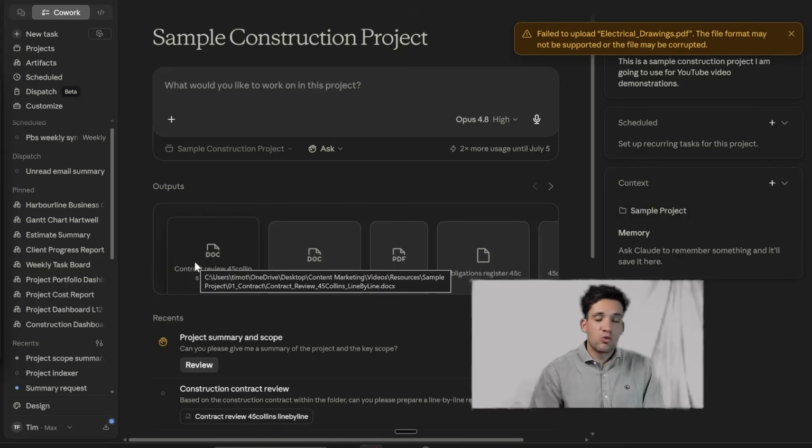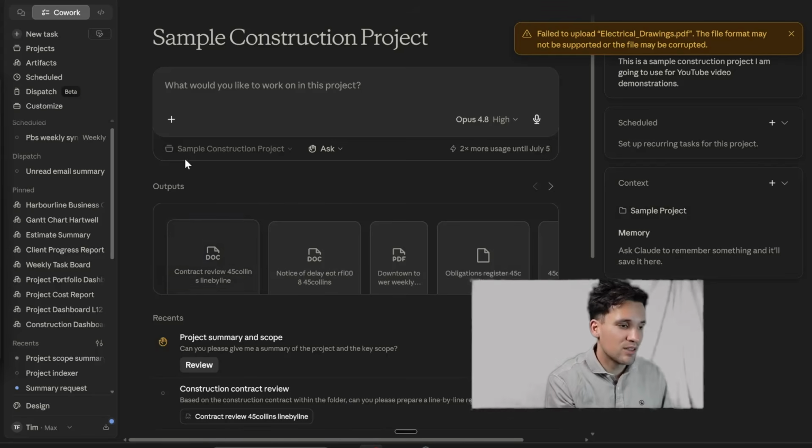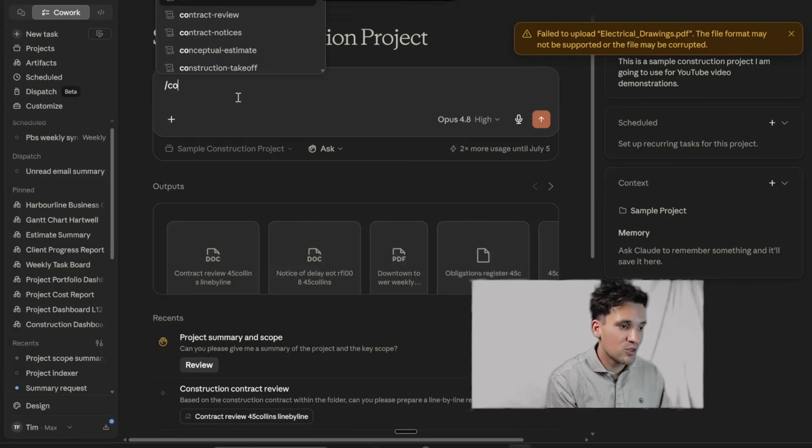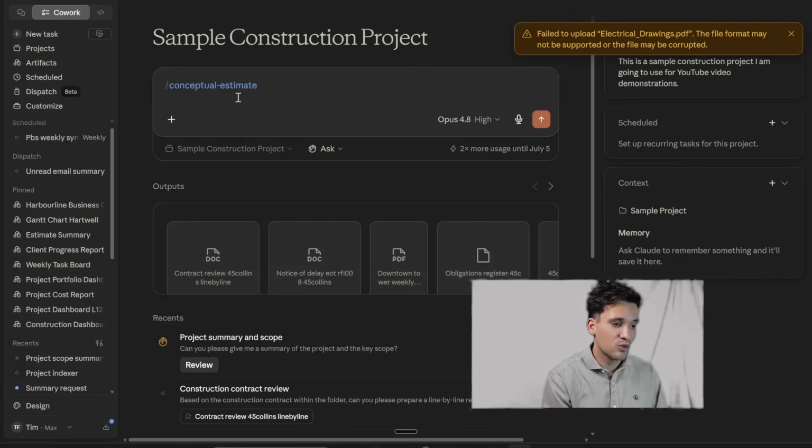So Cowork is what I use for probably 95% of my Claude usage. The feature I use a ton is pre-built skills. So I have this library of pre-built construction workflows I've loaded.